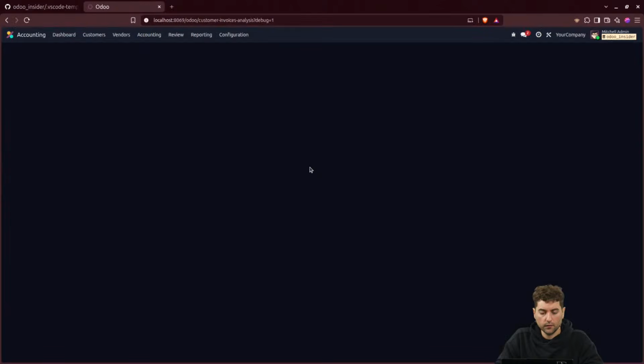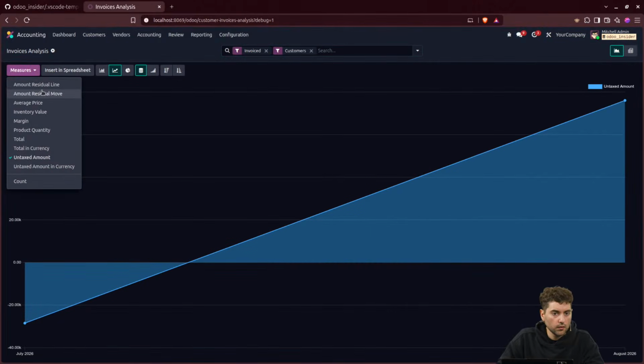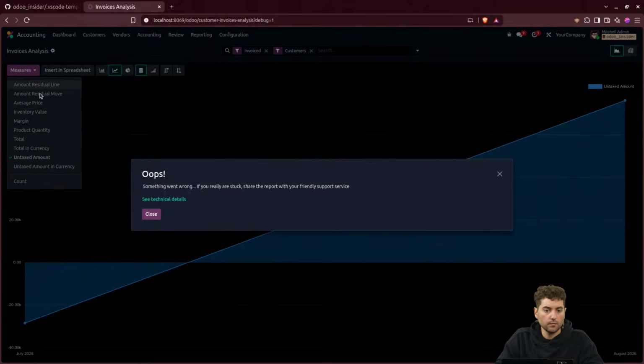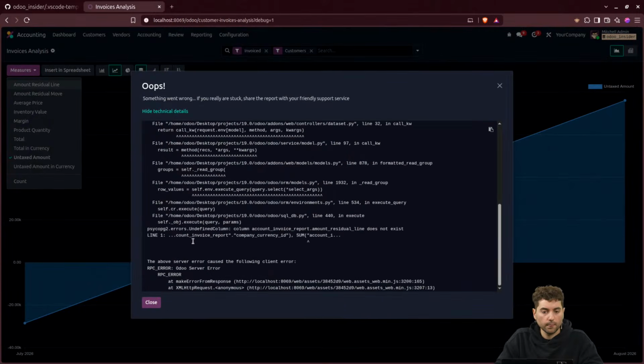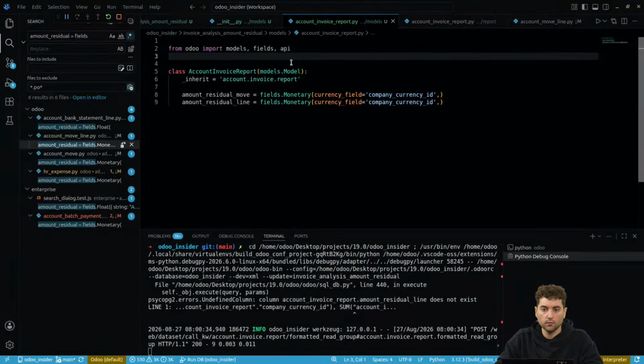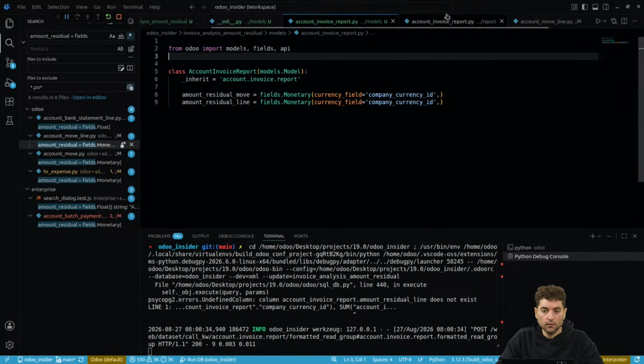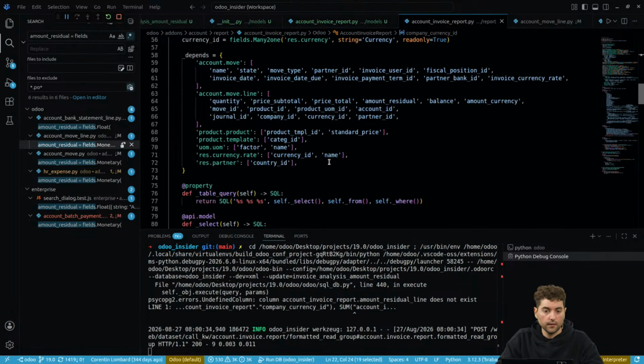So now if I go in the invoice analysis, I should be able to add the amount residual line and the amount residual move. But when I click on it, you can see that I cannot actually fetch it from the database. Why? Because the field doesn't exist. Because all the fields defined on the model need to have a match with the query defining the select.